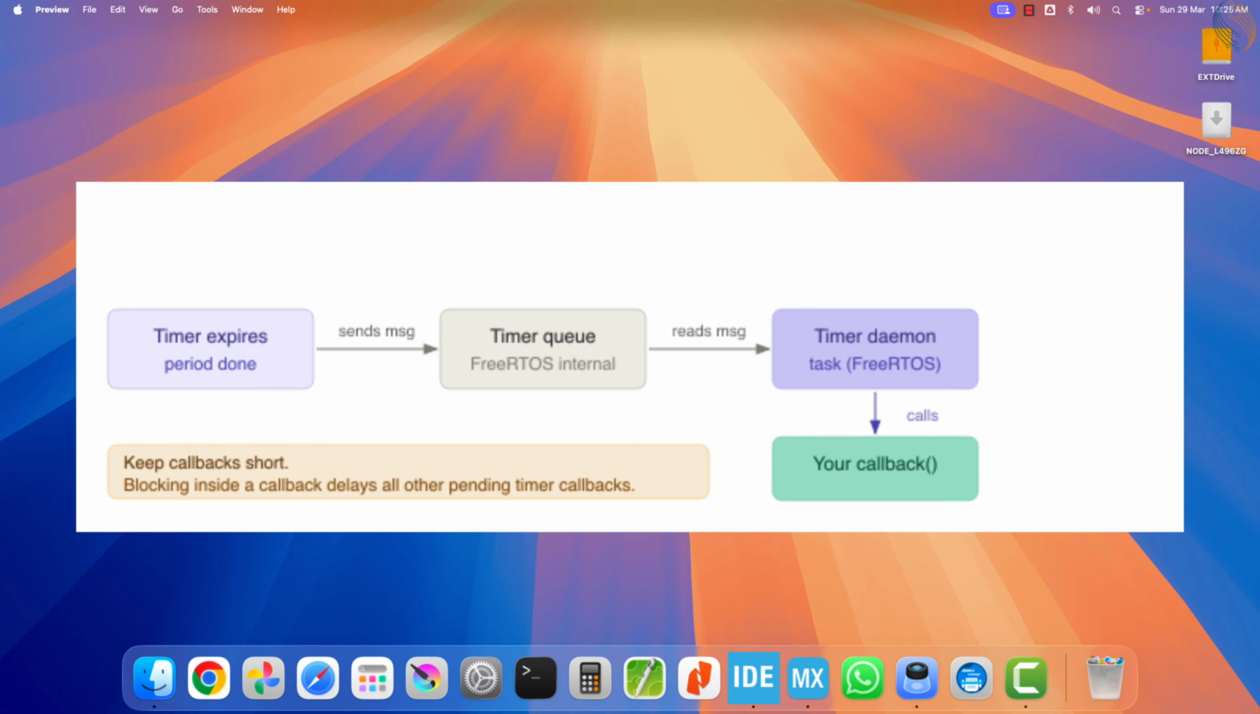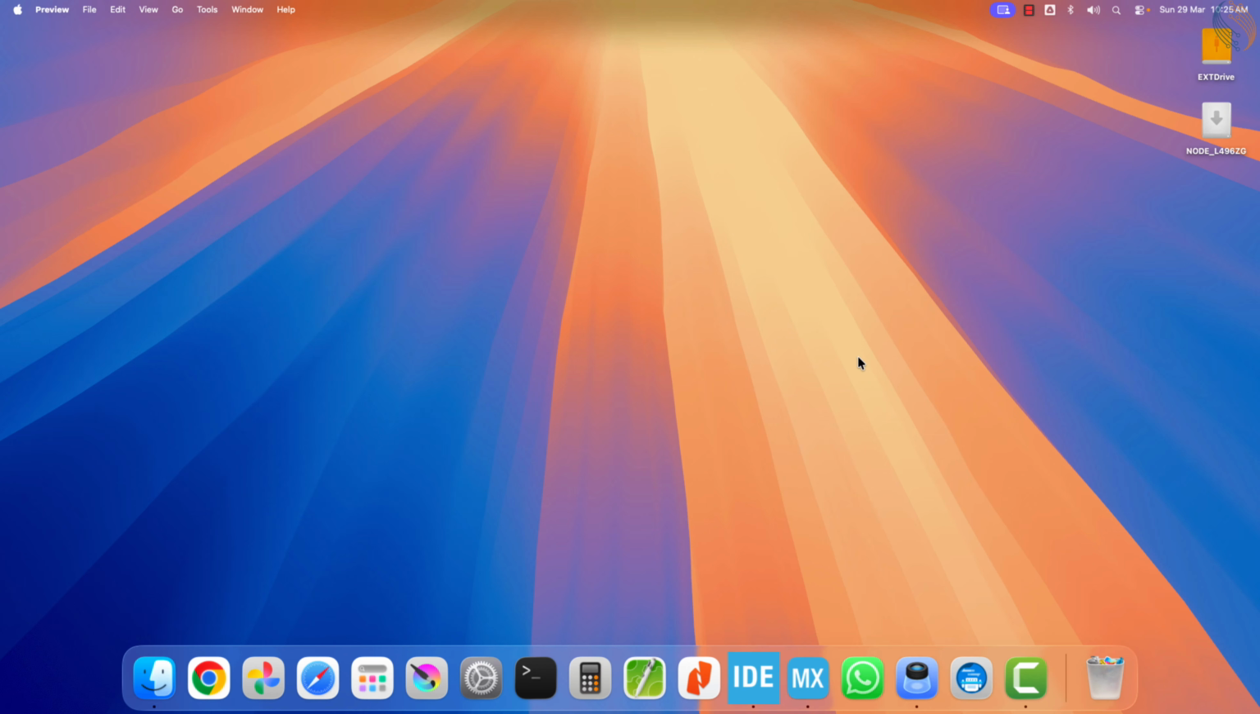In this video, we will cover three things. First, we will create a periodic timer that prints the logs at a fixed interval. Then, we will create a one-shot timer that triggers once after a set delay. And finally, we will see how to start, stop, and reset a software timer from within a task.